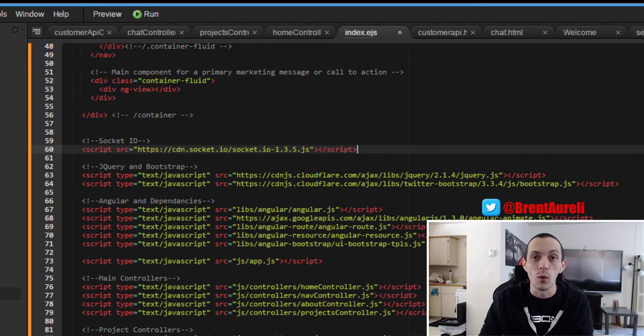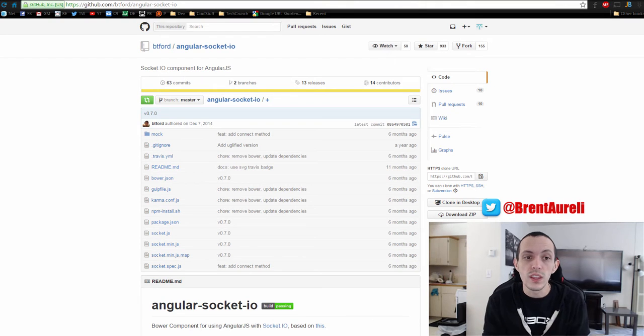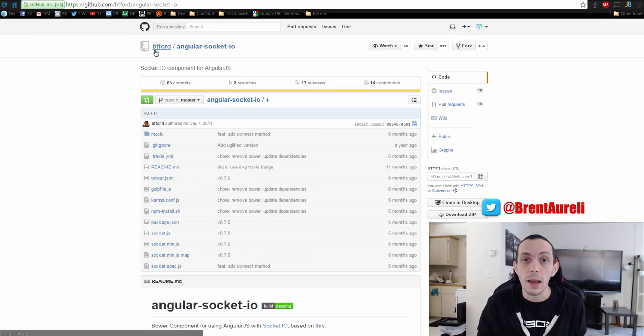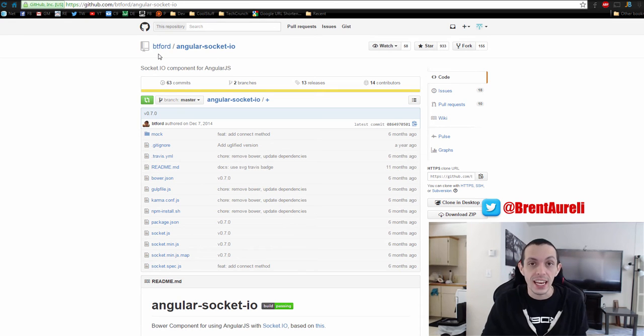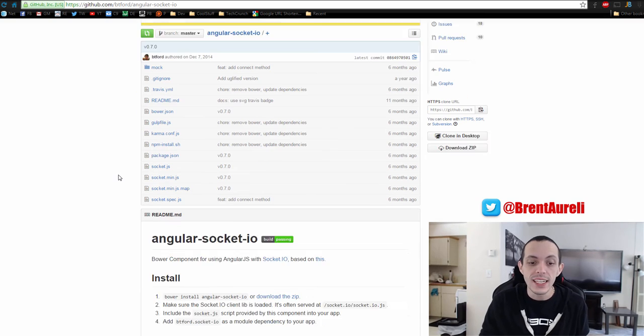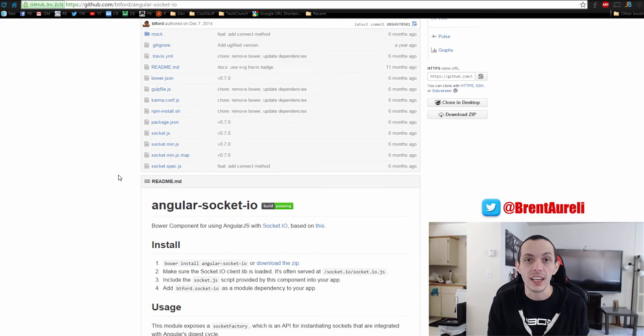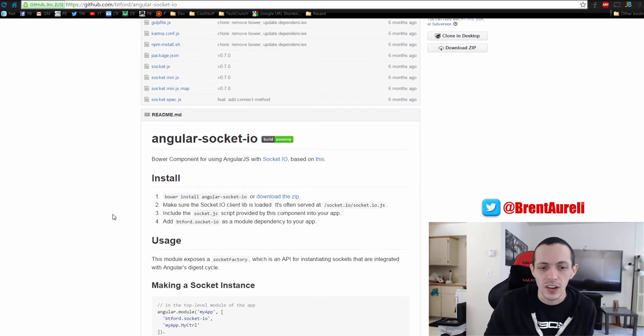And next, we're going to download the JavaScript file to connect Socket.io with our Angular.js application. So this is Angular Socket.io, written by BT Ford, who is the author, and he's a Google employee. What it does is it wraps your sockets in a way that Angularifies them, basically. So when data gets sent, it's automatically updated in your view or your HTML file, so people can actually see the change in data really quick. It's called the digest cycle. If you're interested, you can read up more about Angular's digest cycle.